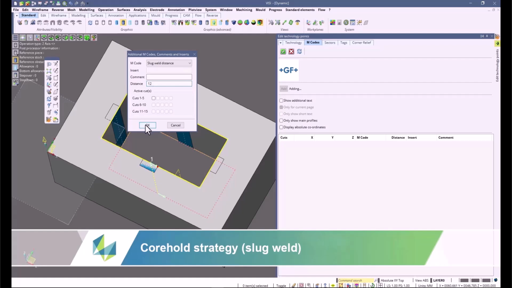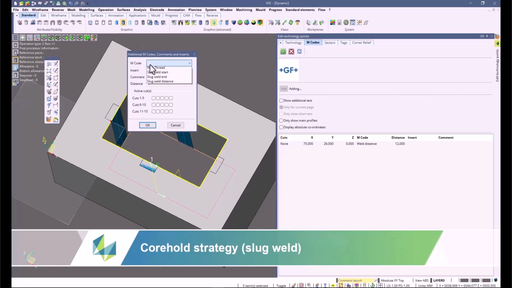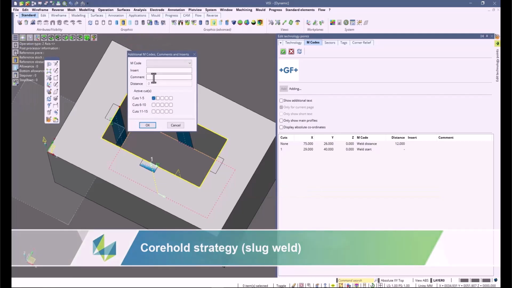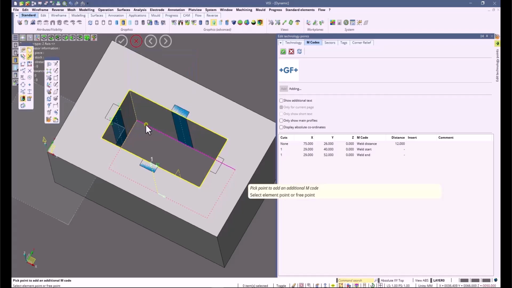Start, end, and distance. So if we put in a distance here, we've got our start, and then we put in a distance. We've got start here. And then for this one, instead of putting a distance in, we're going to add a secondary point and do this as an end weld area.